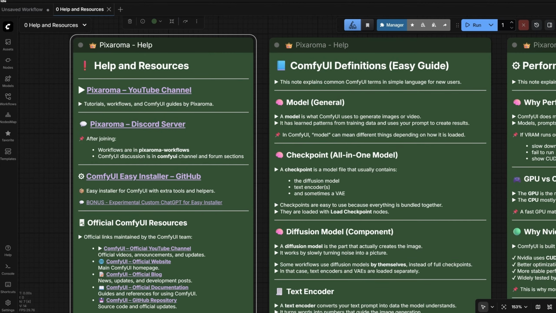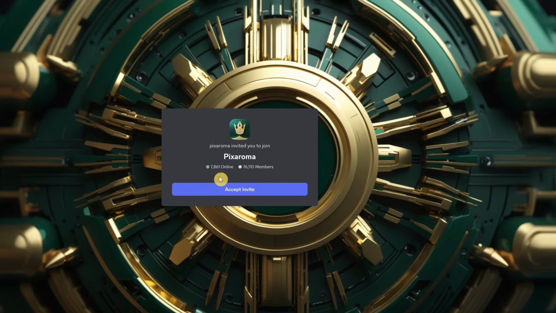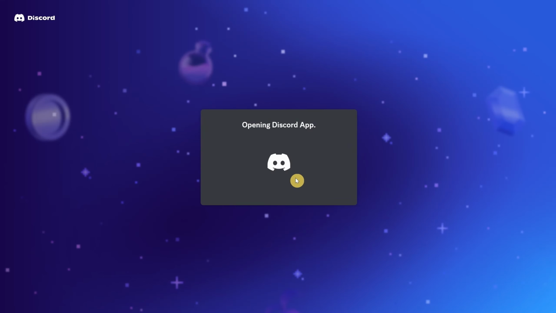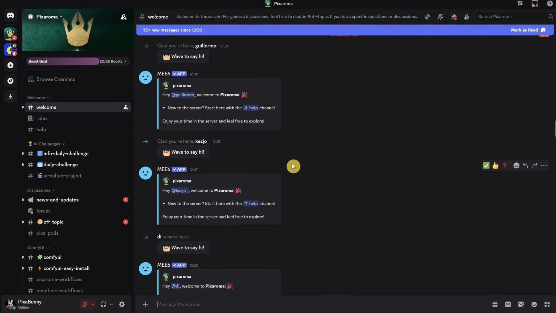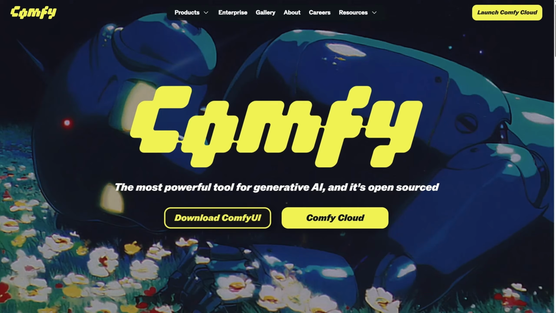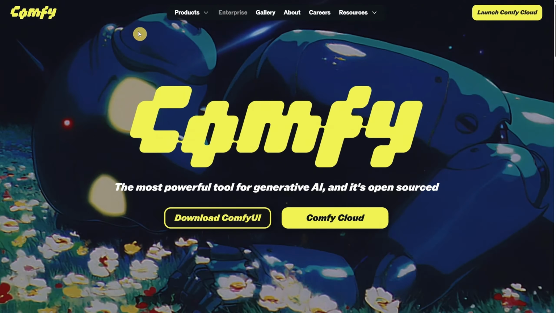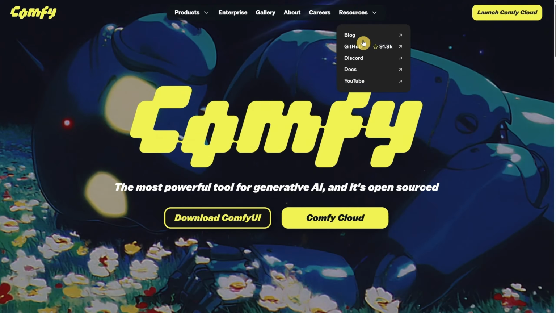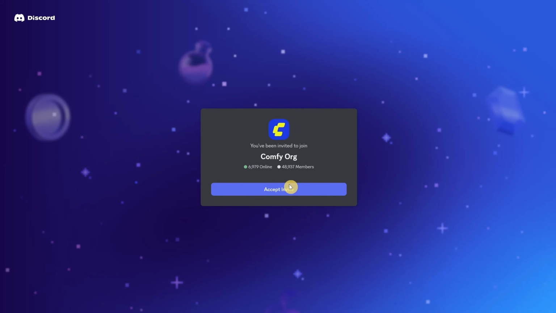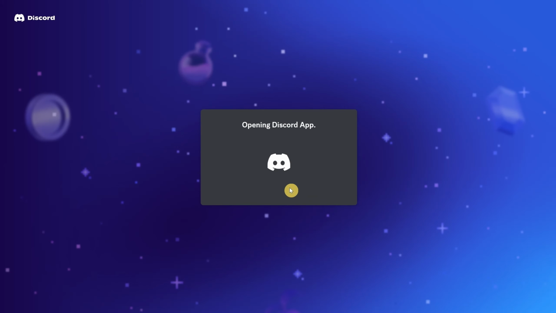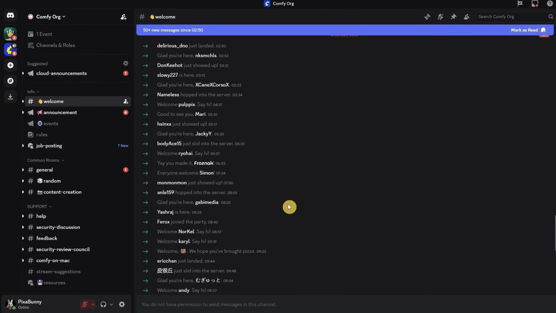In this note, I also included a link to Discord and some useful info, like where the Pixaroma workflows are and so on. Let's click on this link, and we get to the same invite. It goes to the same server and the same welcome channel. This is my server called Pixaroma, but there are many other servers for Comfy UI. For example, if you go to the comfy.org website and then to resources, they also have a Discord link. It is the same process. You accept the invite and you land on their welcome channel.